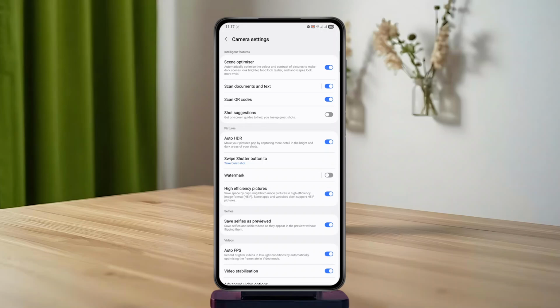Finally, when turned on, Scene Optimizer automatically adjusts the color and contrast of your photos, making dark scenes look brighter, food look tastier, and landscapes look more vivid. Turn it off if you prefer your photos to look more natural without any automatic adjustments.